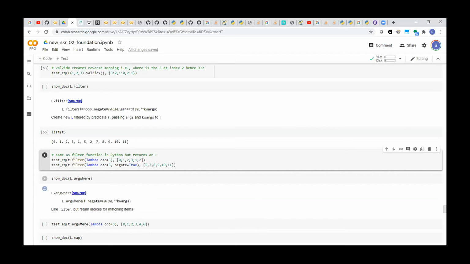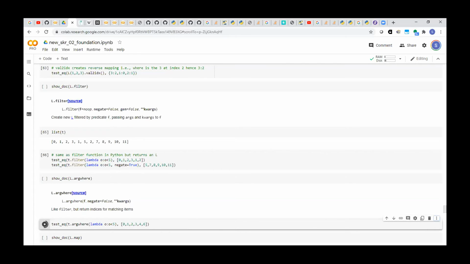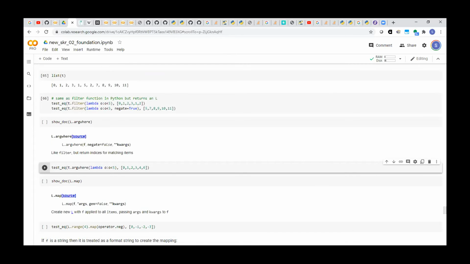So you can do t.argwhere and give it the function, and it will return the indices from t where the function was true. And again, obviously, you can do negate equal true, in which case it will return the indices corresponding to these values. So that's a cool capability in L that you do not have in a basic list, which is like he says, in fact, he says that one of the basic ideas behind L is to add in NumPy-like functionality. So this is definitely NumPy-like functionality.